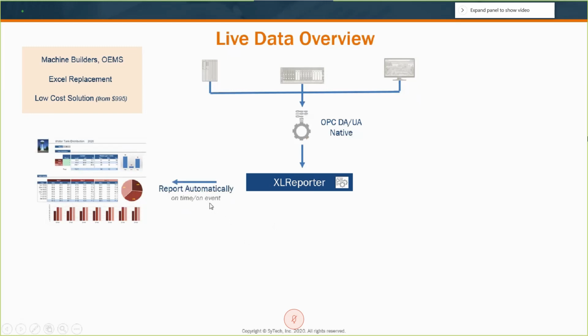When we talk about on event, XLReporter is monitoring events in the process, and when that event occurs, it could be when a pump starts, it will go out and grab values and populate reports.